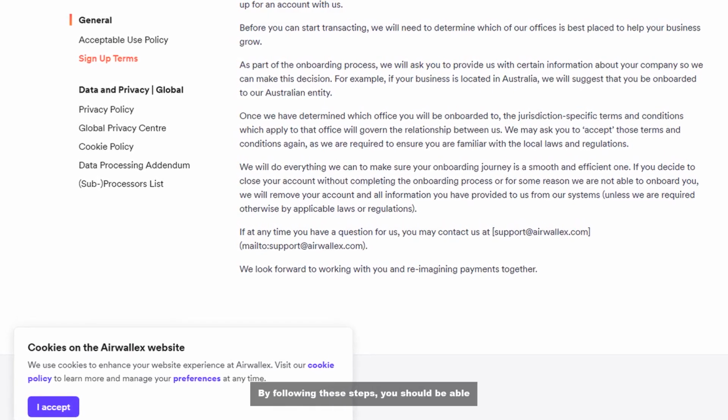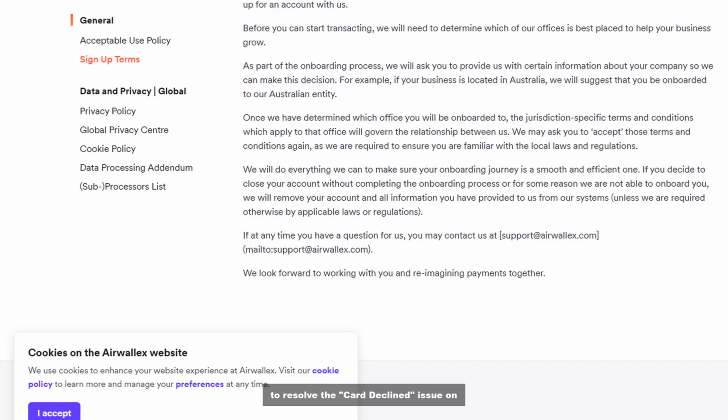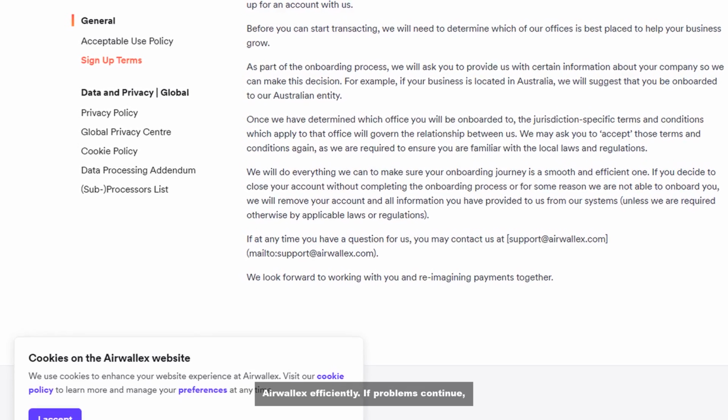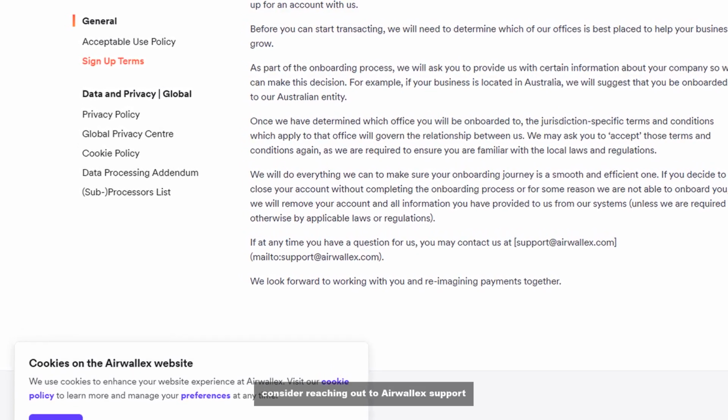By following these steps, you should be able to resolve the card declined issue on Airwallex efficiently. If problems continue, consider reaching out to Airwallex support for further assistance.